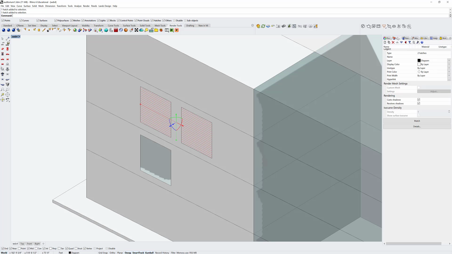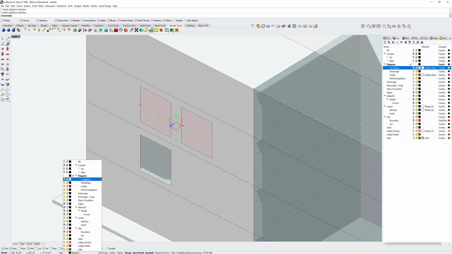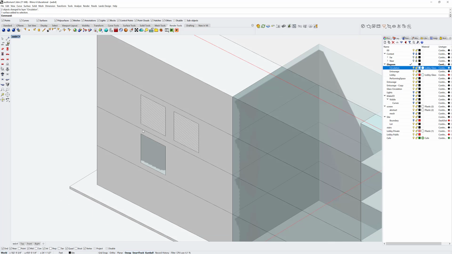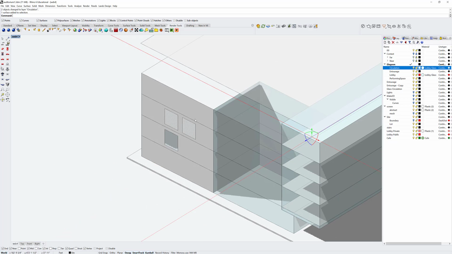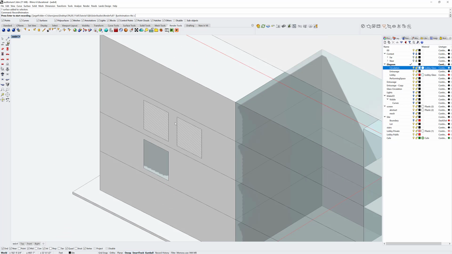And if I select these hatches, which are objects themselves, you can see that under their properties, they're hatches. I can change these to, let's say, a circulation or a window level. And now I can denote what is going to be window and what is going to be wall, if that's easier for you.